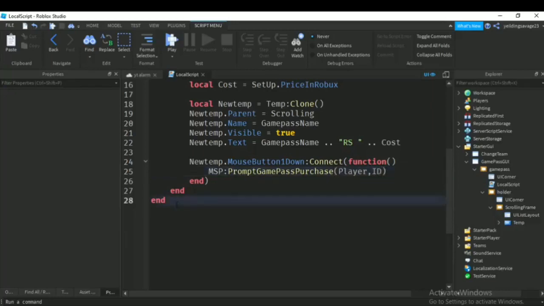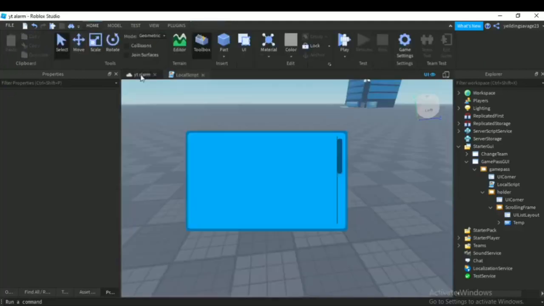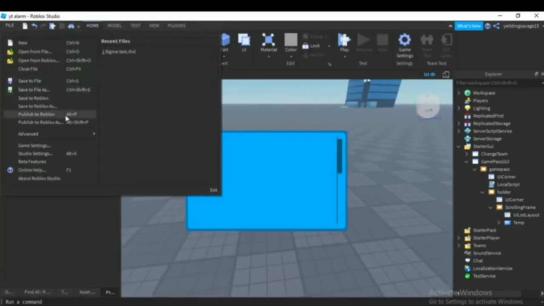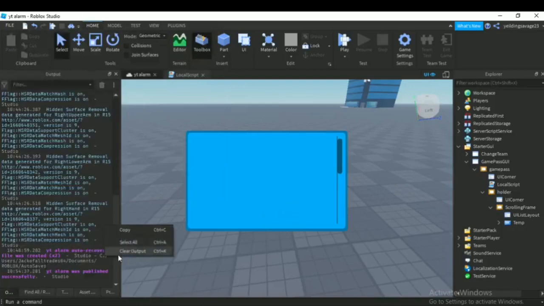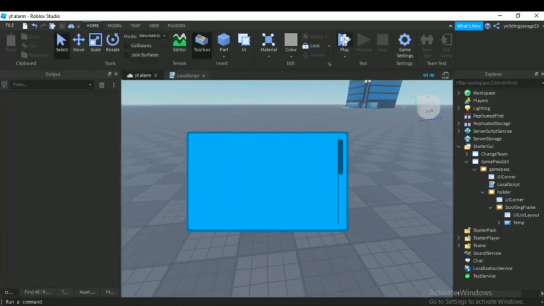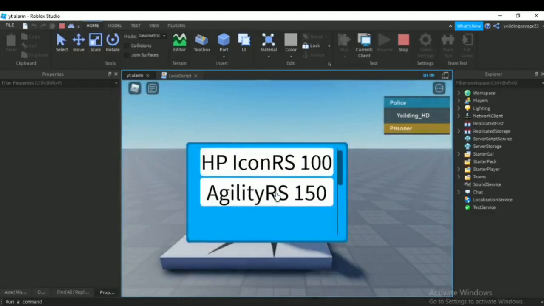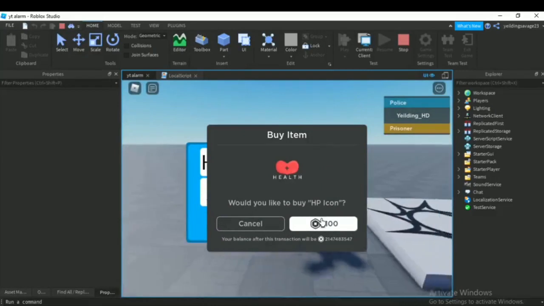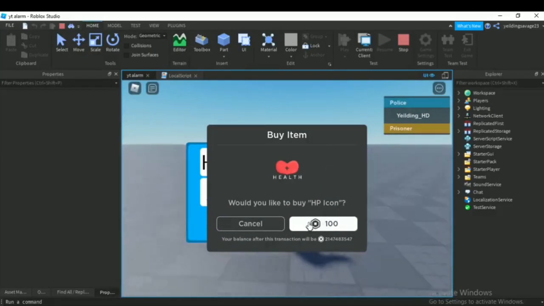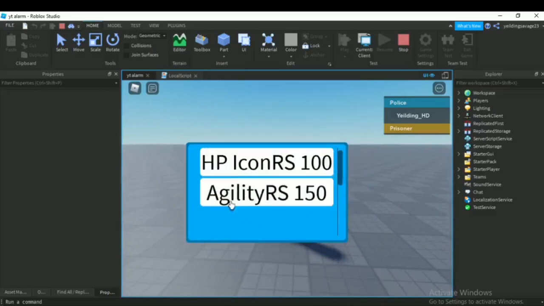So now the game pass purchase, if you click the button, it's popping up, you know. Let me show you. But by the way, save it. I don't want to load it, it's some error. Now if you click this, as you see here, now it's 2. If you click it, it's popping up, and wonderful. It's beautiful. Now it's working.